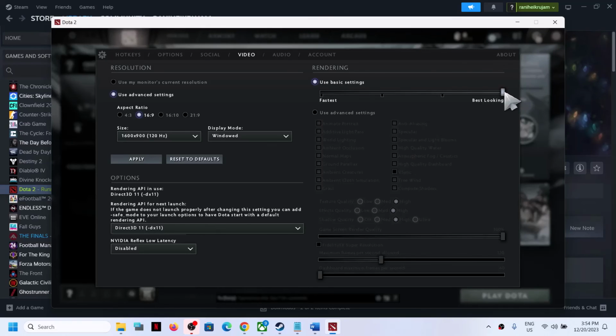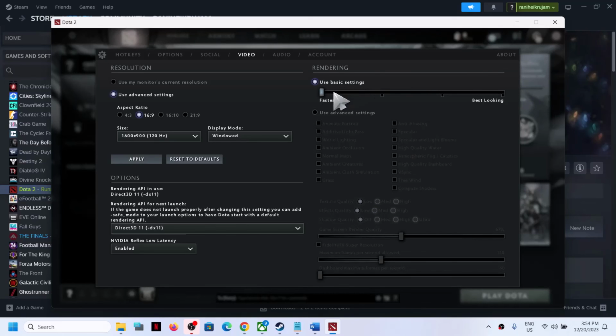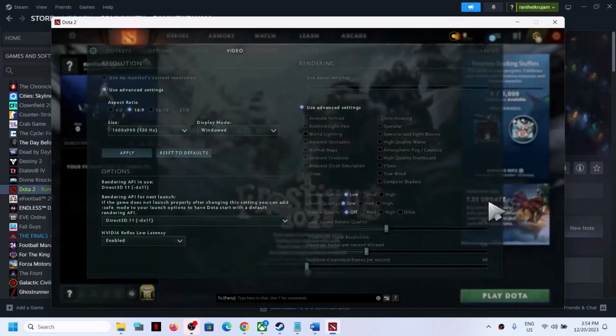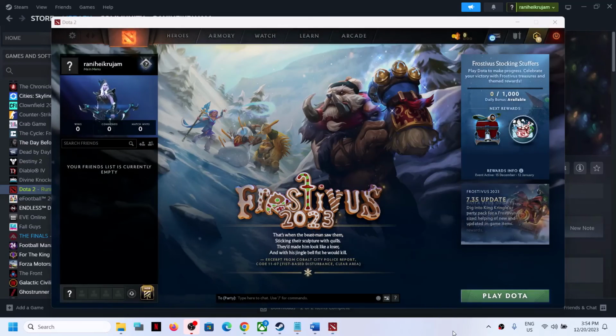Now over here, if it is set to best looking, you can set it to fastest, and so you can try to make changes over here, or you can just keep it at use basic setting at the end over here. And if you're using advanced settings, in that case, if everything is set to high over here or ultra, you can set it to medium, or you can even go for low, and then now check the performance.